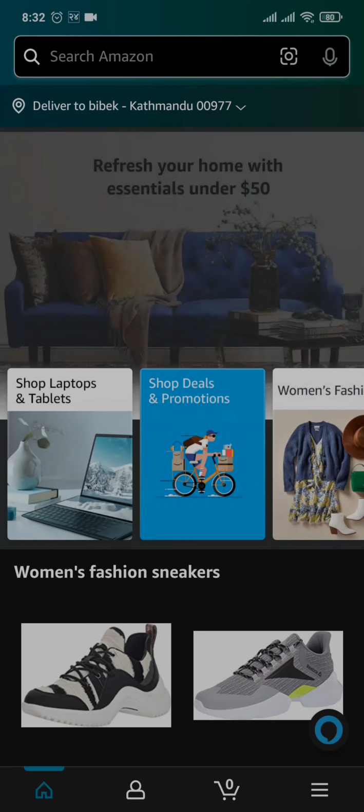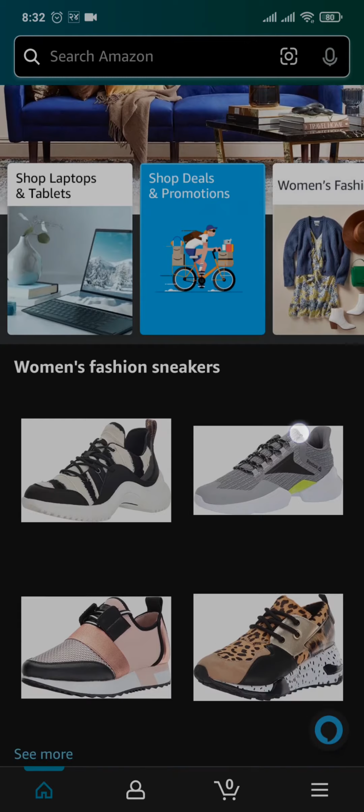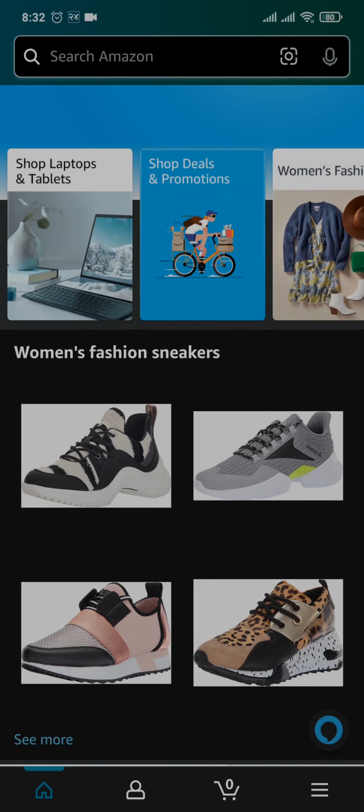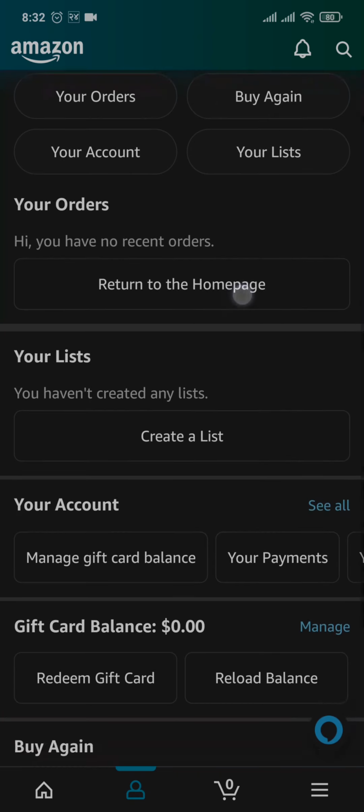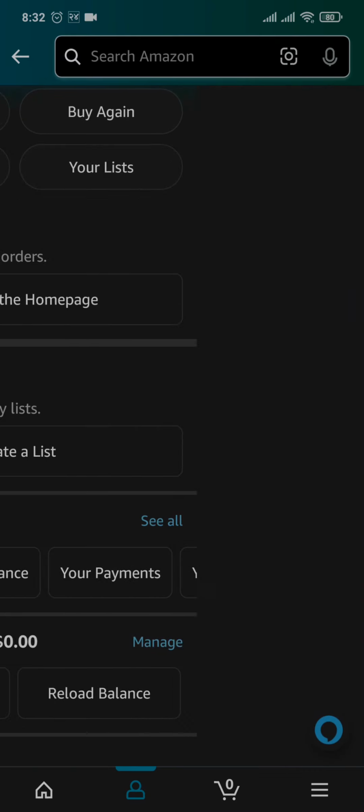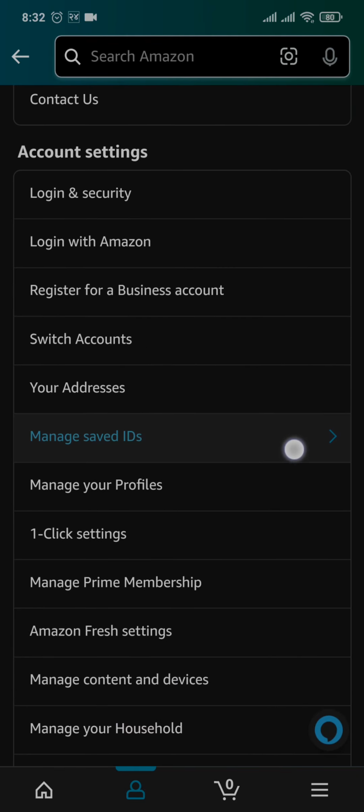Once you are logged in and once you have opened up your Amazon app, you just tap on the human icon on the bottom. From here, you'll see a similar interface. On the top, you'll see a couple of options. You just tap on your account and scroll down a bit.